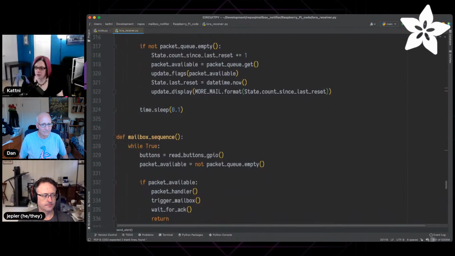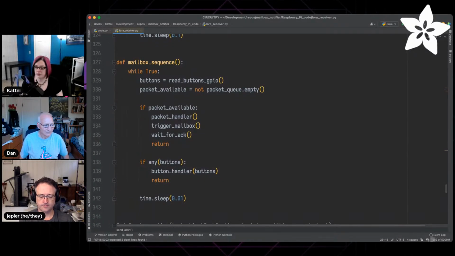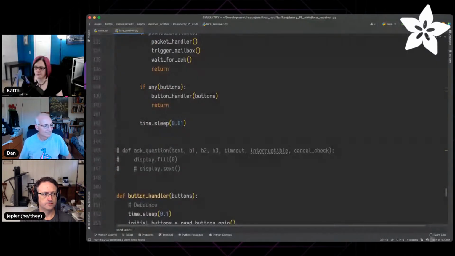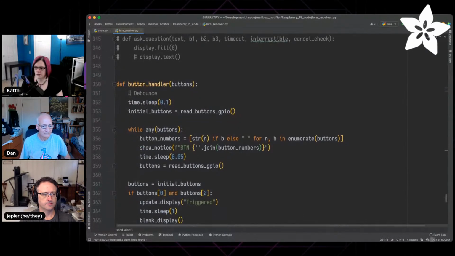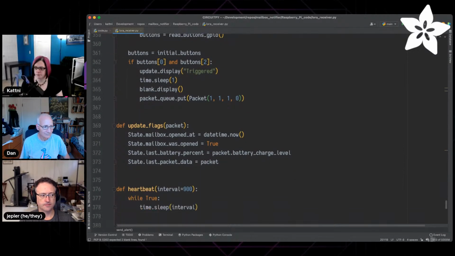And then the mailbox sequence is that if there's a packet available, you trigger the things that we just talked about. It sets up the buttons for read and the packet, whether or not there are packets in the queue. And if they're available, it runs this. If there's buttons, it uses the button handler to verify that the buttons have been pressed. Here is the button handler. This updates the different flags, which are whether the mailbox was opened, the last battery percent, and the last packet data.